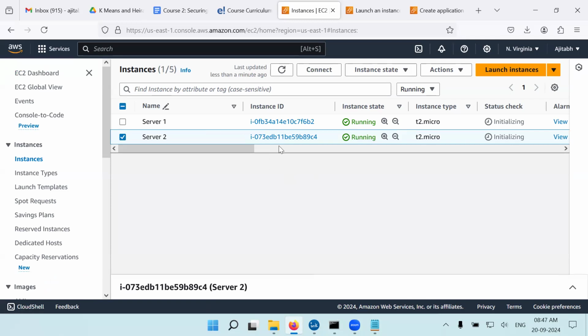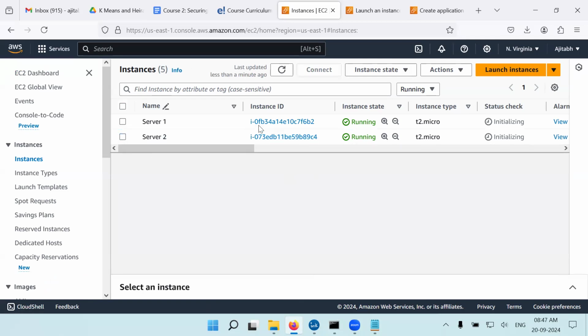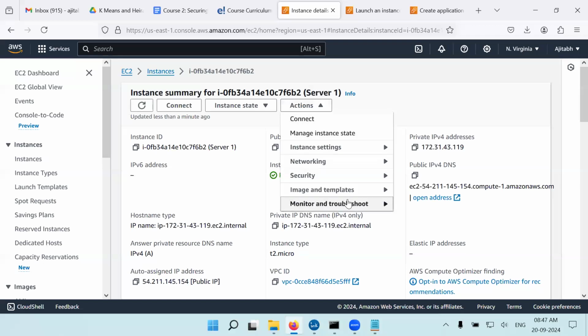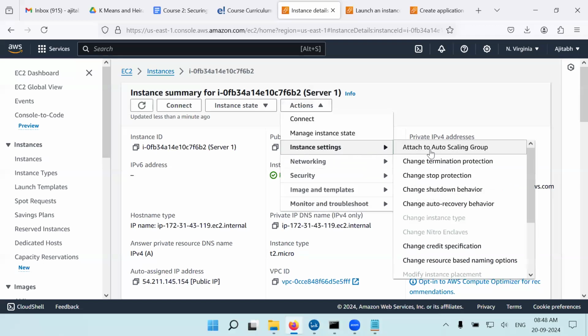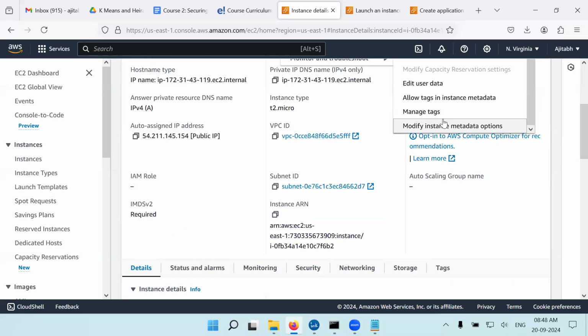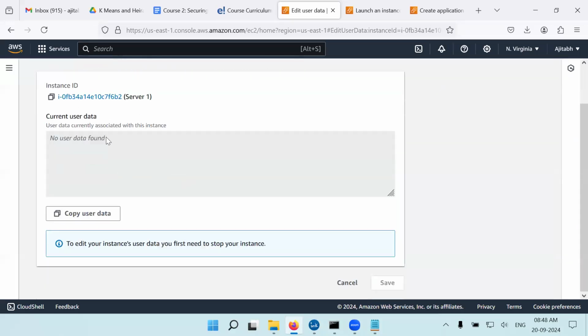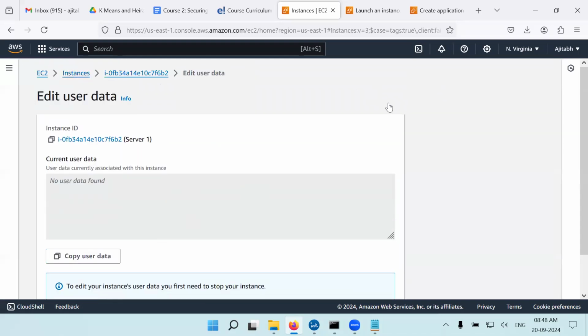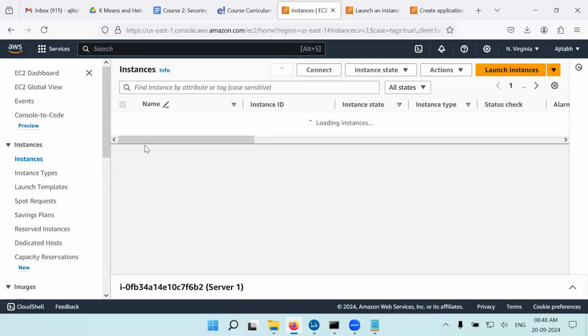Okay, I think we have not added the user data. That's the problem. So let's go to instance settings. Yeah, let's add the user data. Let's go for settings. Let's edit the user data. And I think we have to then report. Okay, let's do it.